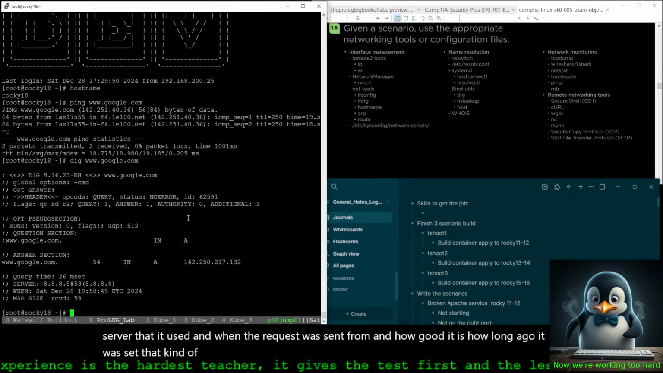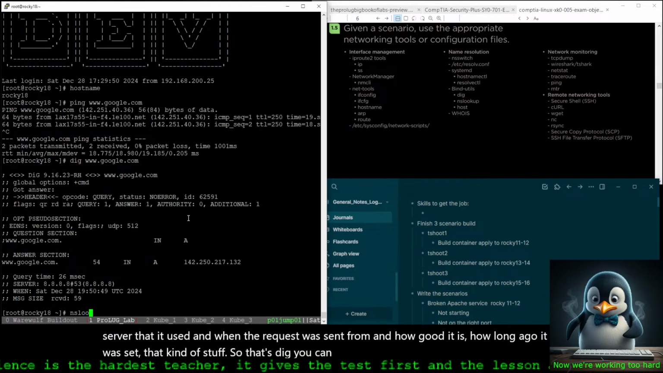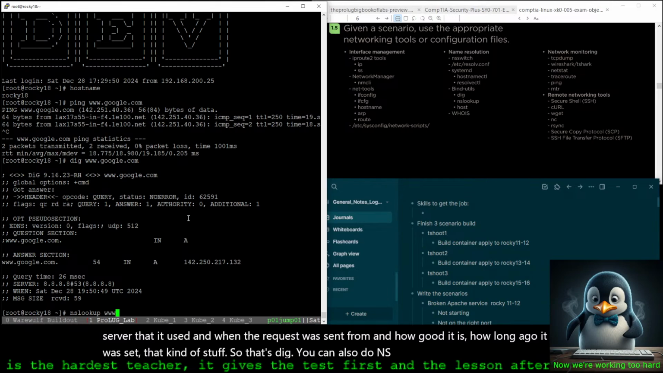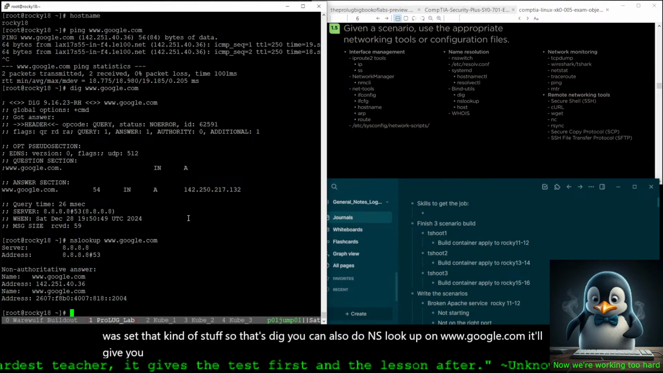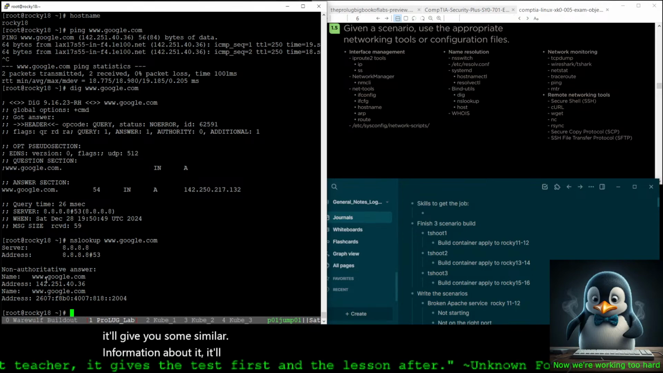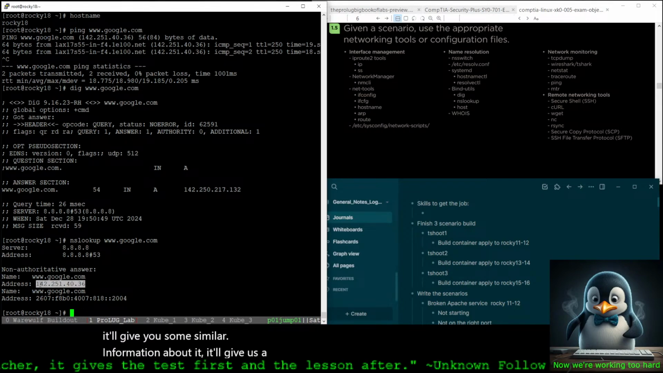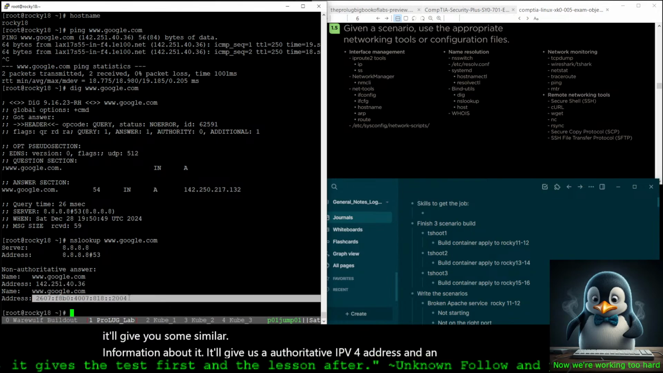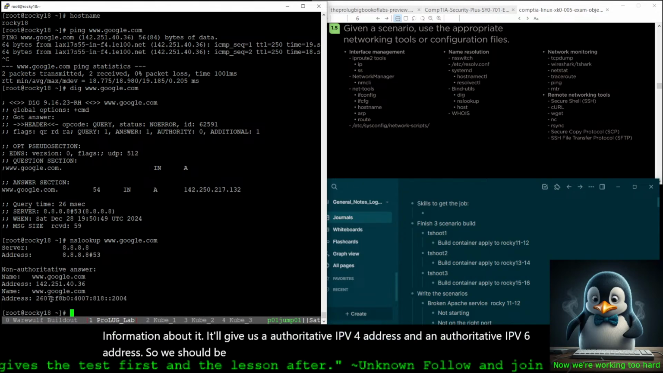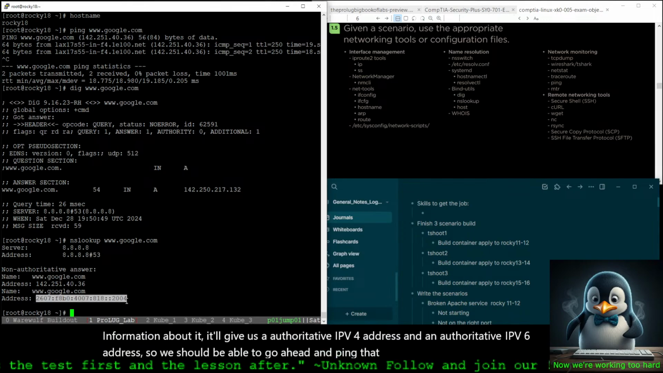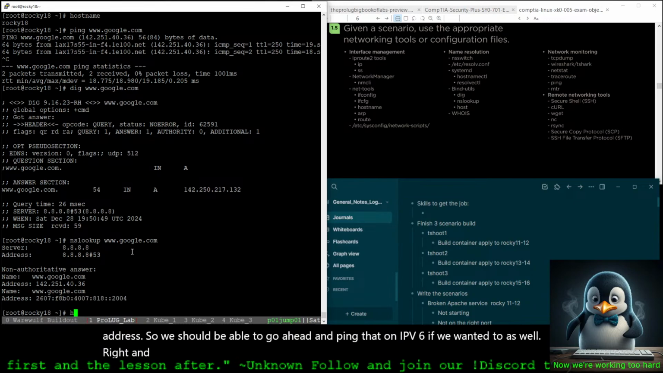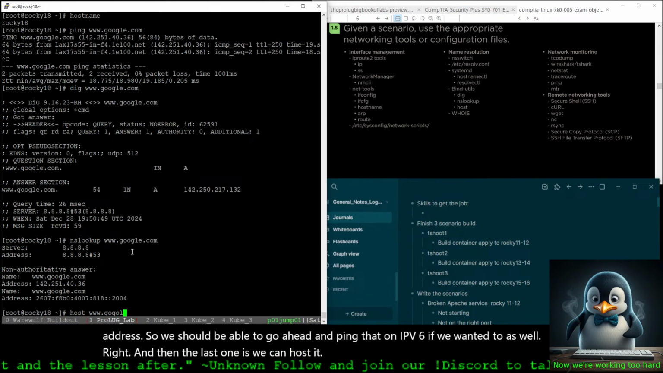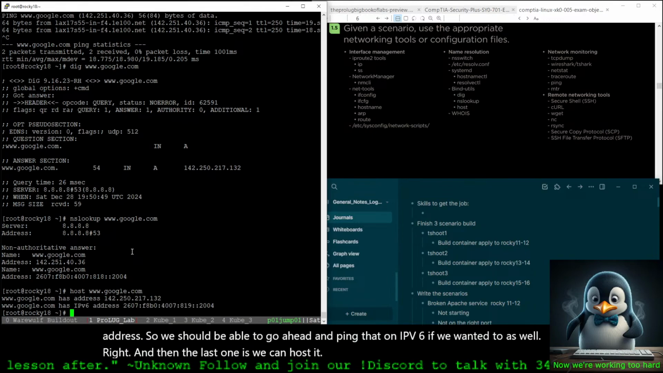So that's dig. You can also do nslookup on www.google.com. It'll give you some similar information. It'll give us an authoritative IPv4 address and an authoritative IPv6 address. So we should be able to go ahead and ping that on IPv6 if we wanted to as well, right? And then the last one is we can use host, and that'll give us a shorter version of those.